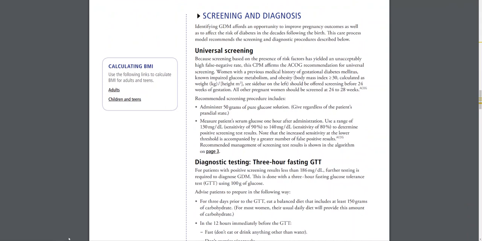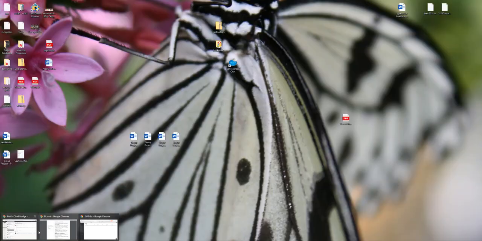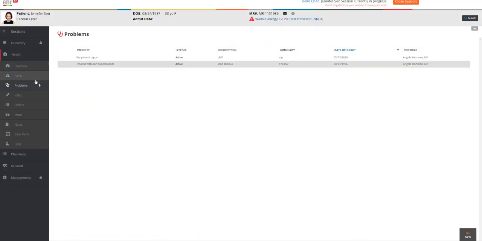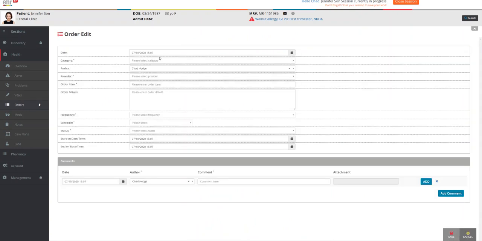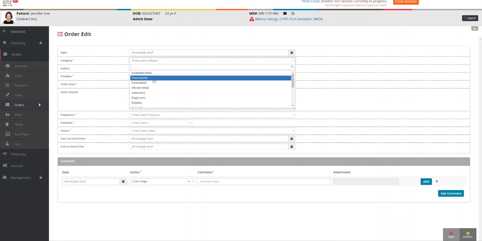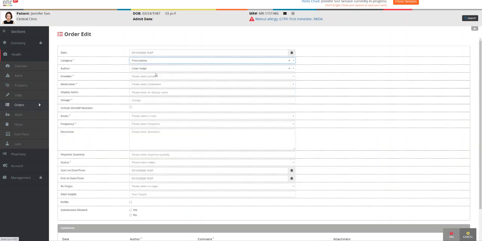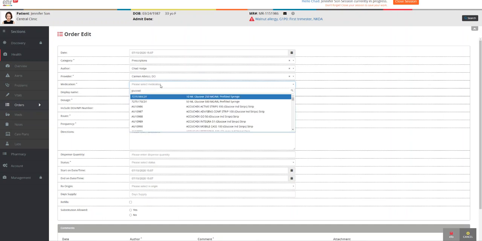So we should go into our patient chart. We should go to the order. We should make an order, add a new order for a prescription. Pick a provider, doesn't matter. What was it called? See what comes up. I should go look at the actual name of it.